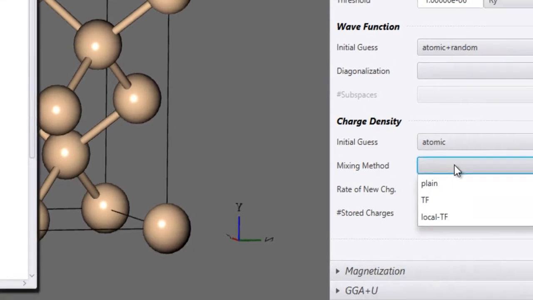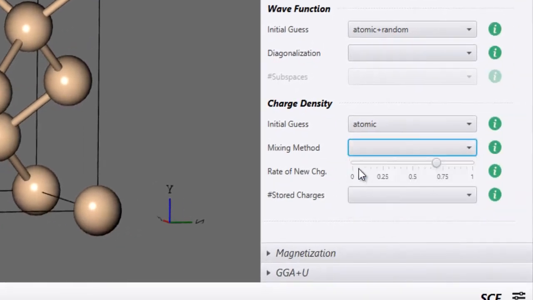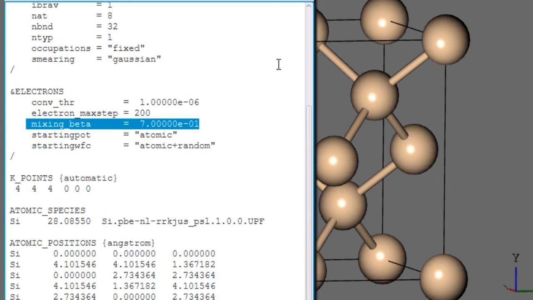to atomic. And then we have the mixing method, and then we have the mixing beta value, that is how much mixing you want to be done. So basically after each SCF iteration, it uses some part of the old electron density and some part of the new electron density. And using this mixing beta option, which is currently set to 0.7, you provide the information about how much mixing of the new and old electron densities you want.